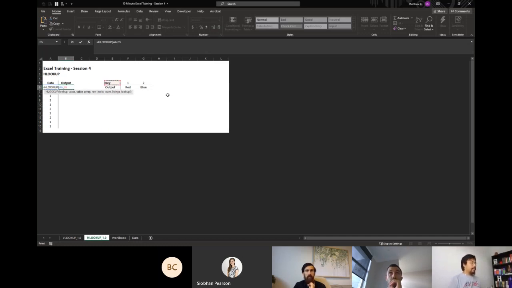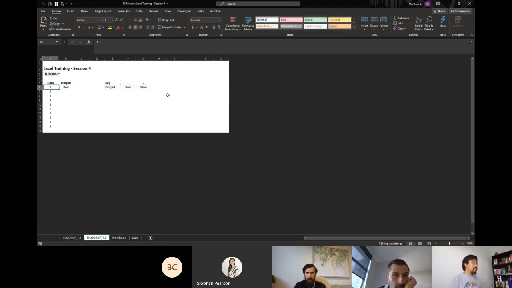The table array in this case is this, okay? And you've got to remember that the lookup value has to be in the first row in this situation. Lock that. We know that we're looking for the second row, that's our output, and then false. And that gives you the same thing. Okay.